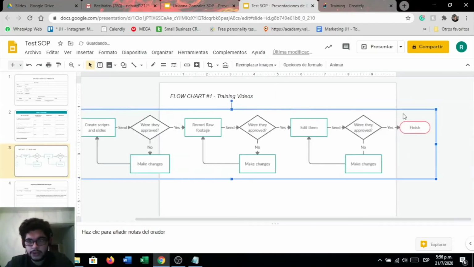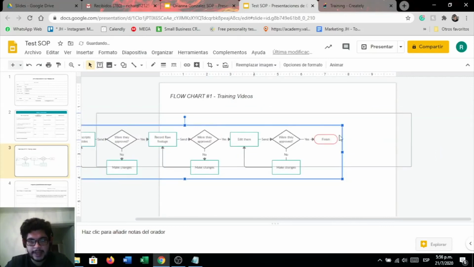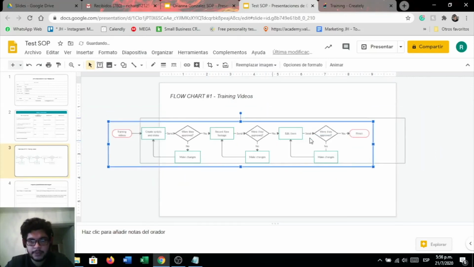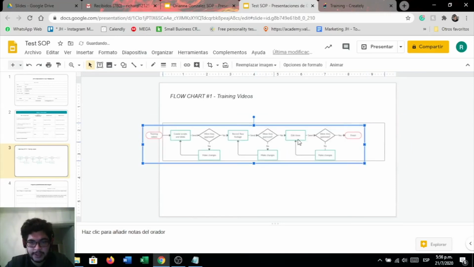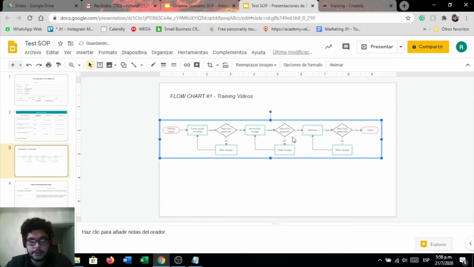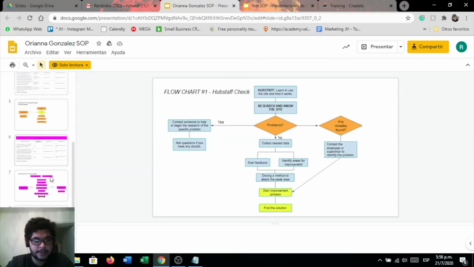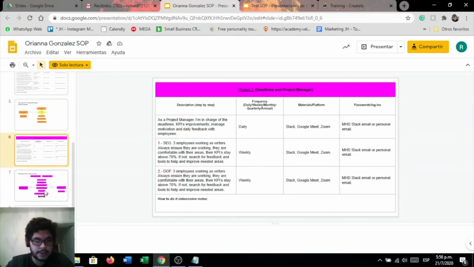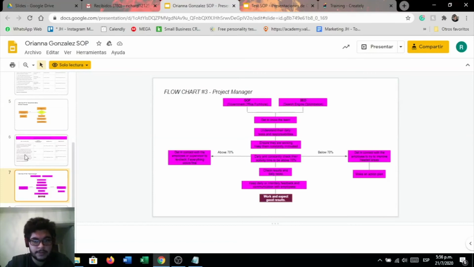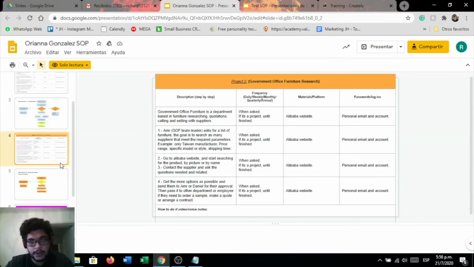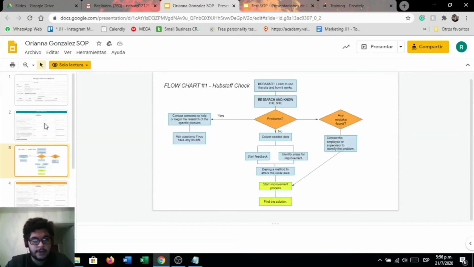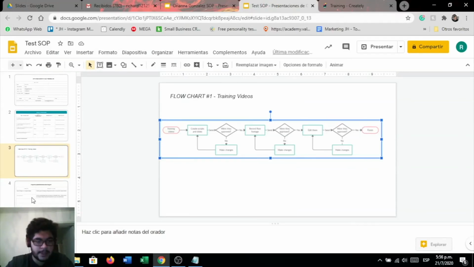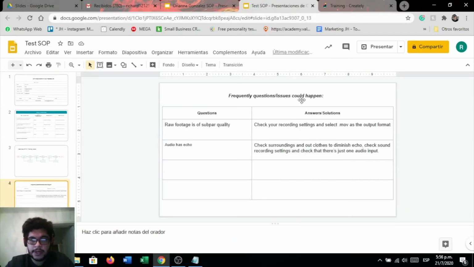Anyways, you just create a flowchart of the usual tasks at hand when handling that particular project, and you move on to the next project. So on and so forth until you fill this up with all the projects you'll be working on. So for example, if you have 3 projects like this example here, you just fill it up, create a flowchart. Fill it up, create a flowchart. Fill it up and create a flowchart. That's it. And after that's done, you put the frequently asked questions or issues that could happen.